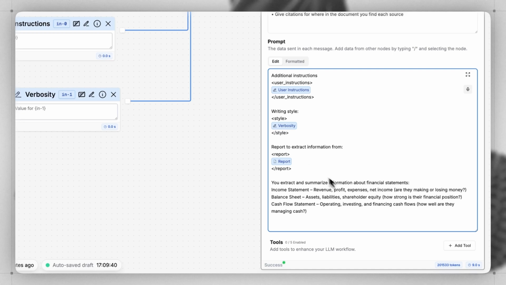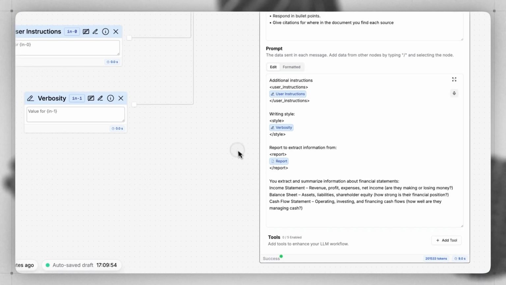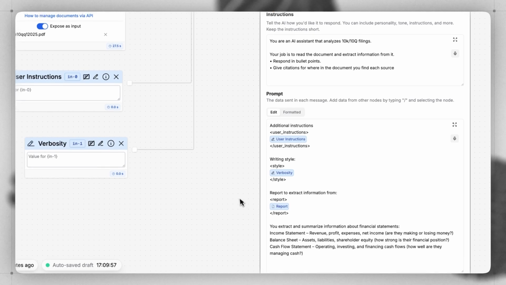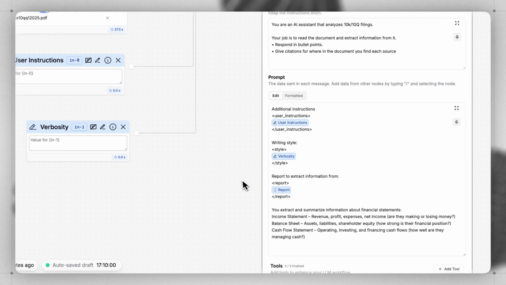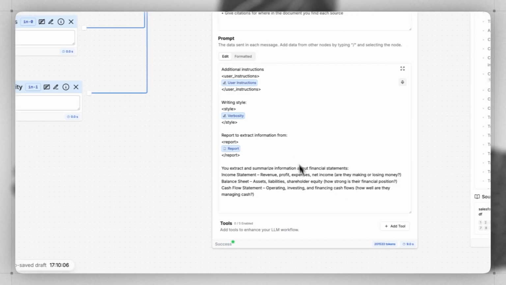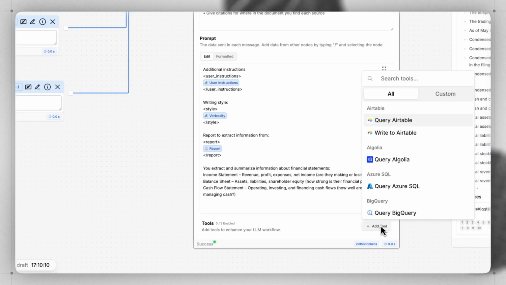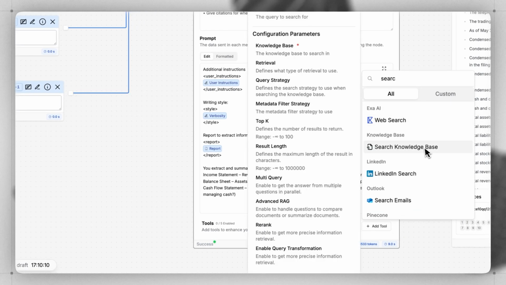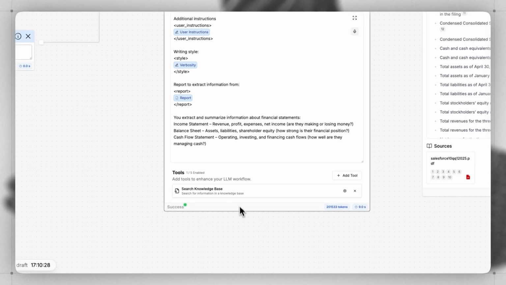And now we'll tell it to extract and summarize information about these financial statements specific to the income statement. Are they making any money, losing money, etc. And one really important thing for an analyst to have is also the ability to reference past data. So what we want to do is give our financial analyst large language model a tool. So I'm going to go ahead and give this a tool and tell it to search a knowledge base. So now our large language model can search a knowledge base.